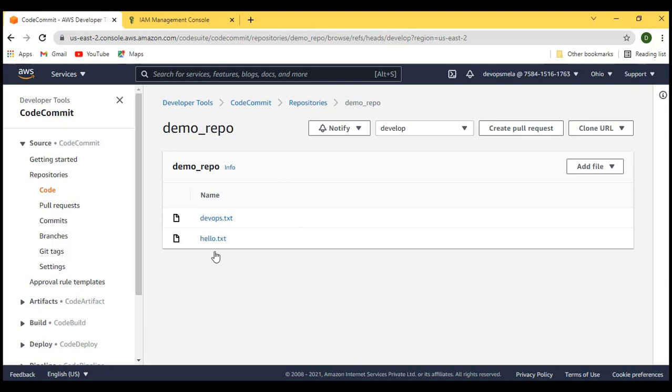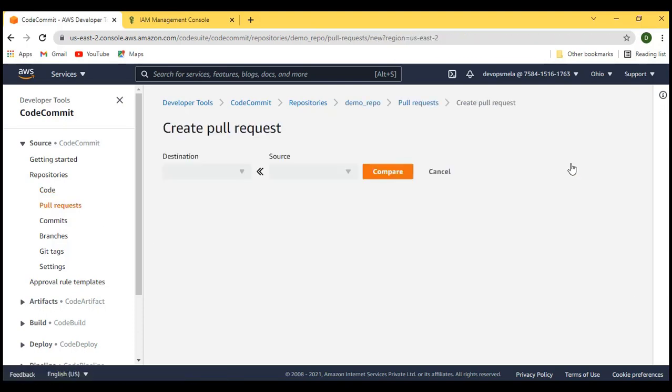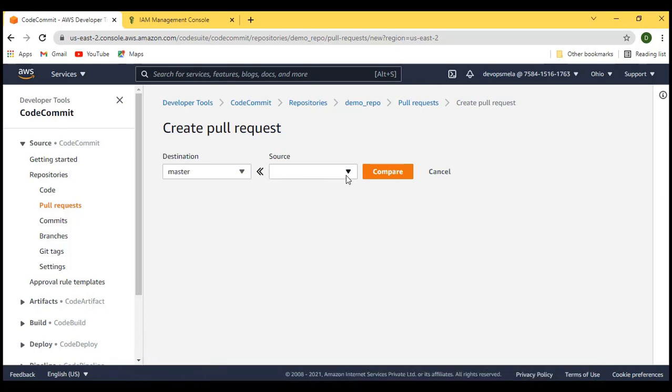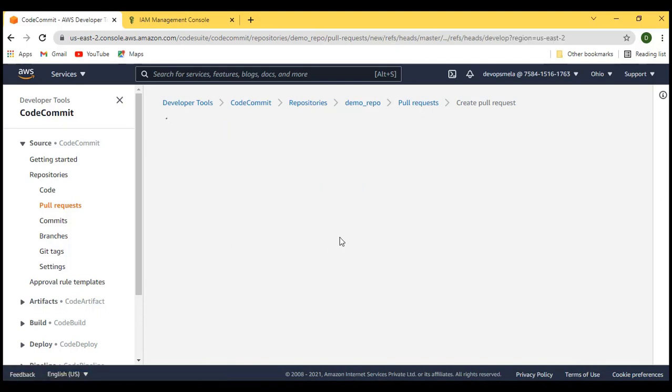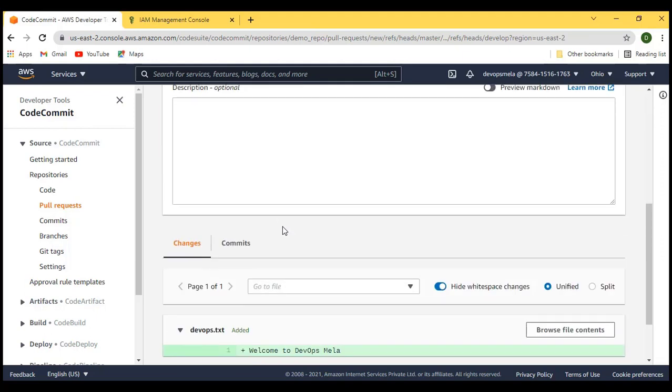Now whatever changes we have over here, we need to push that change into the master branch. We can create a pull request directly from here, or we can just go in pull request and create a pull request from here, whatever way you want. AWS gives a very good console of comparing two commits. Destination is my master where we want to merge the code, and develop is the source. It will do a comparison if there's any merge conflict or anything as such, and it will give you a window if there's a conflict. As of now there's no conflict.